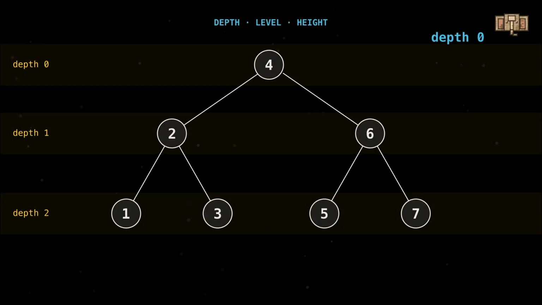Before we walk it, we need 2 quick measurements. The depth of a node is how far it sits from the root, counting the edges down to it. The root is 0, its children are 1, and the leaves are 2. Every row at the same depth is called a level. The height of the tree is the depth of its deepest node, which here is 2. A lonely root all by itself has height 0. So depth belongs to a node, and height is the maximum depth.